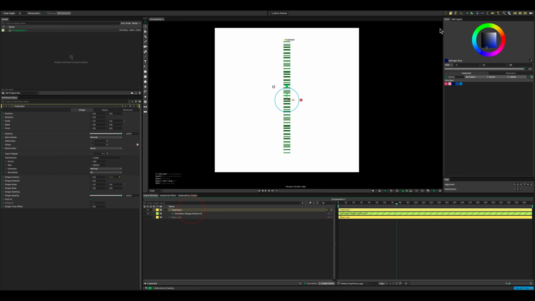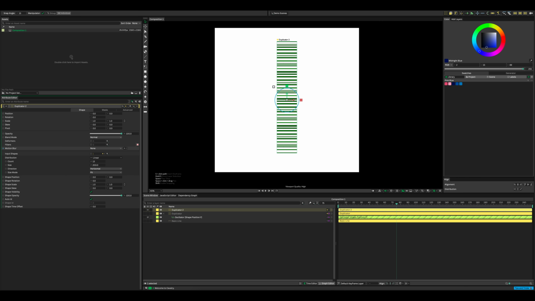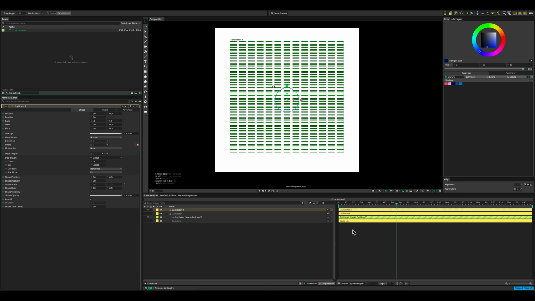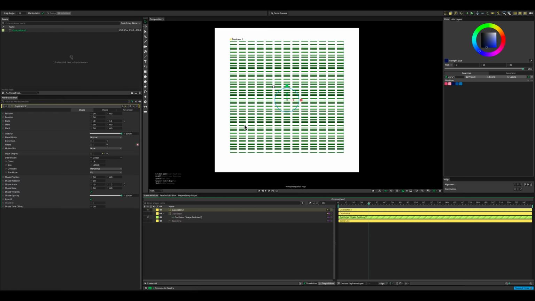Let's create another duplicator. Change the distribution to linear, the count to 13, size to 1600. As you can see, all the columns are the same.